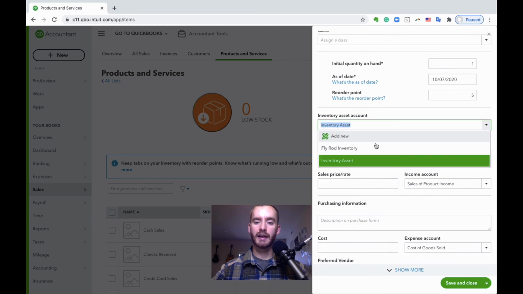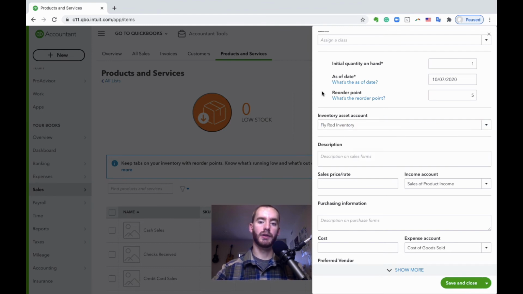Here's where you choose that inventory asset account. So again, you just have the overall inventory account. If that works for you, you can do that. Or if you want to break it down a little bit, here we created that fly rod inventory account. So this is where you would choose that.